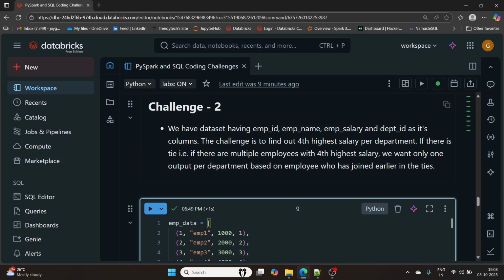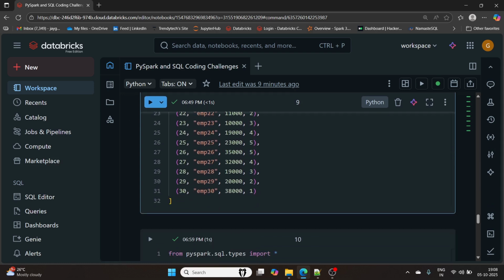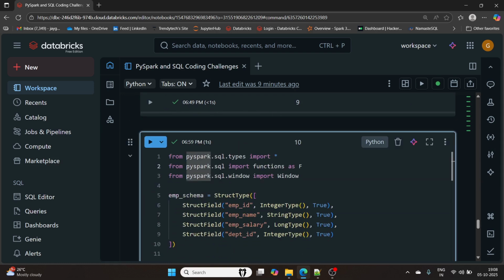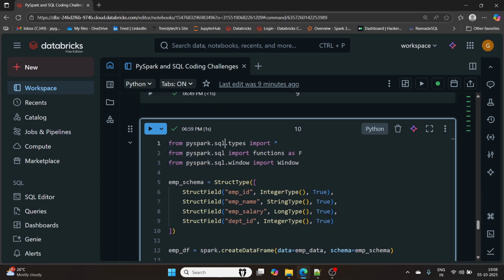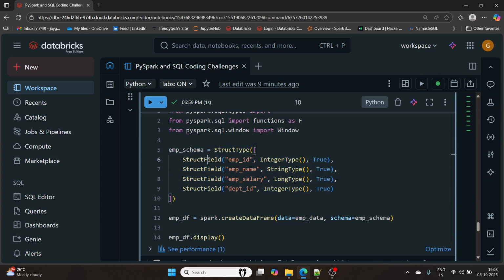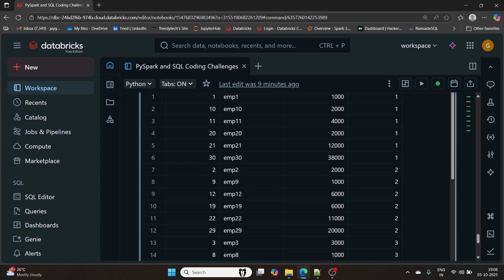So let's come here. This is challenge 2. This data set is the same as what we had from the previous challenge. What I have done is just created the data frame. You all know we have to import all types, functions, and window. I have created the schema using the struct type approach, created the data frame from a Python list, and displayed this data frame.